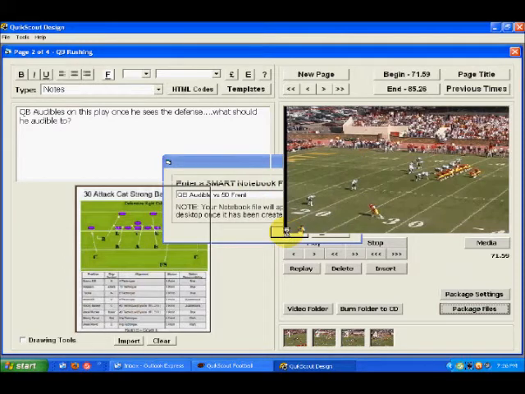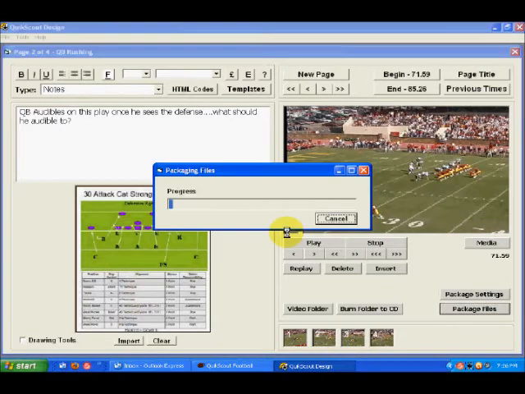And now what it's going to do, like I said, it's going to go through and it's going to package everything together and create one Smart Notebook file. So we'll let it go ahead and do that.